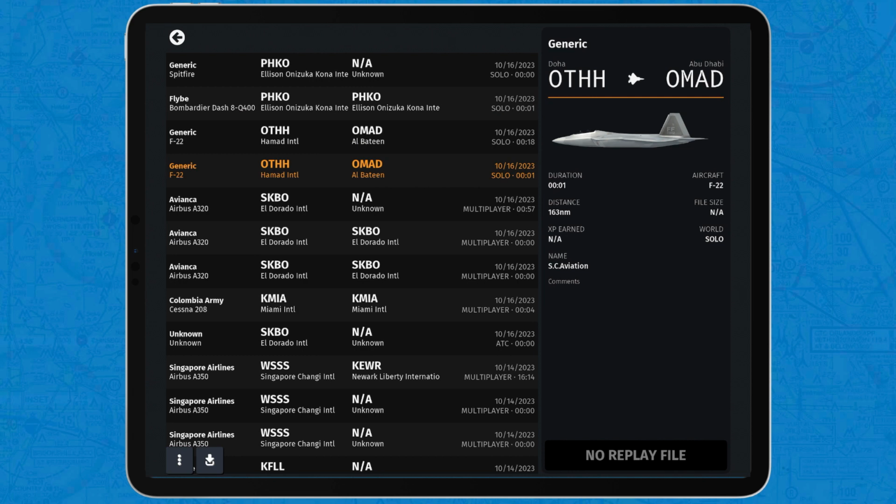As you can see, let's say the other day I did a 16-hour flight. It is right here from Singapore to Newark. It is actually the longest flight in the real world. And that replay file was using a lot of space. So I deleted the replay file, and as you can see, it says no replay file, but the flight is still here in the logbook page.